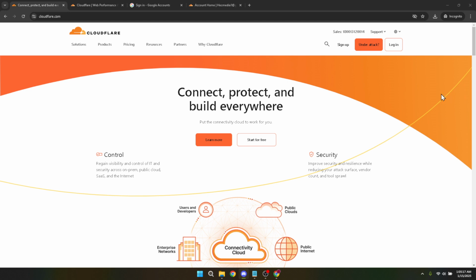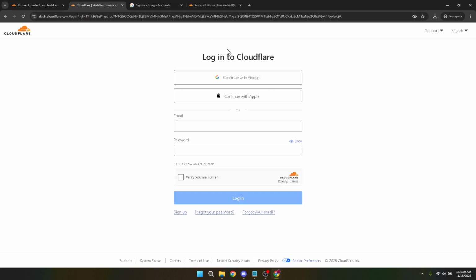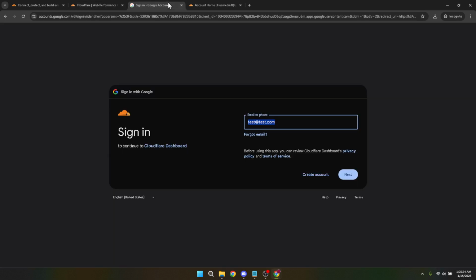For a streamlined experience, you can choose to continue with your Google account. Simply click on Continue with Google and you'll be prompted to choose the Google account associated with your Cloudflare account. This quick step ensures that you're securely accessing your Cloudflare dashboard using your existing Google credentials.